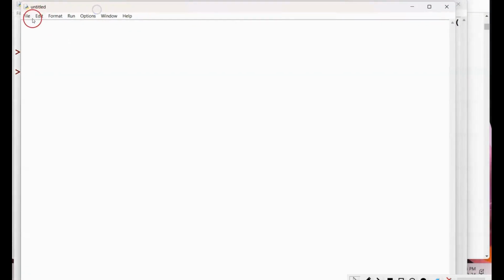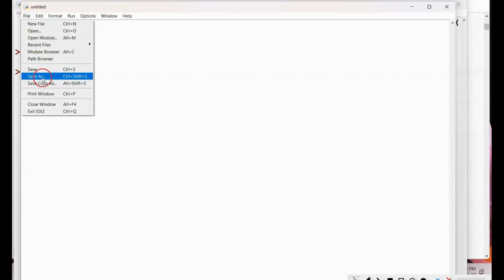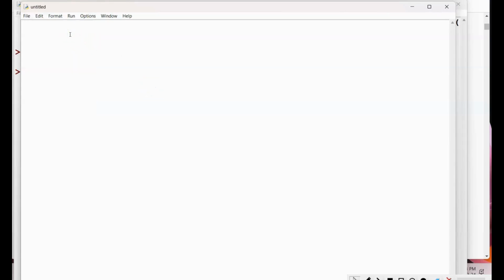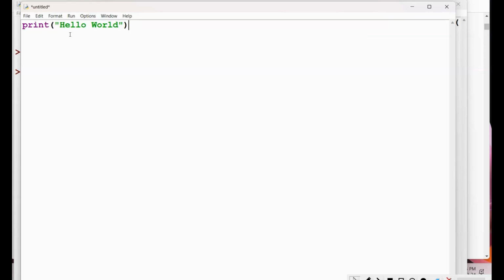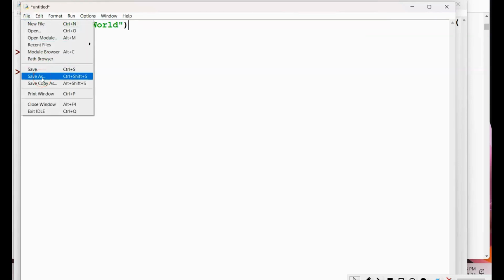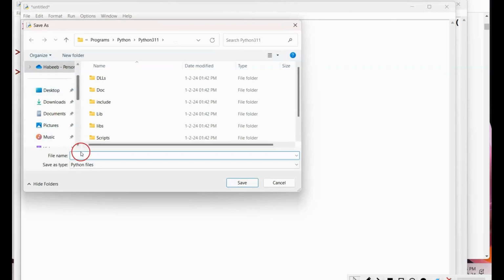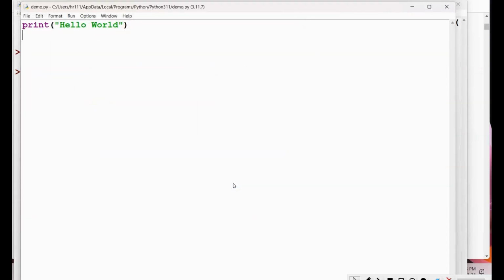After opening this new file, you can name it using Save As. Once you have finished your programming, you can save the programs in your Python folders. Just write print hello world. Then from the File menu, choose the Save As option and click on the file name. I'm typing demo.py. You should save with this .py extension, then click on the Save button. Now the program has been saved as demo.py.